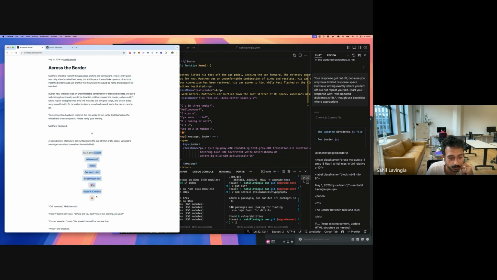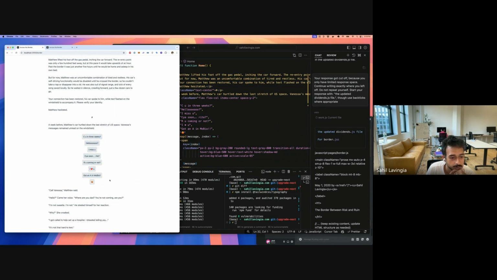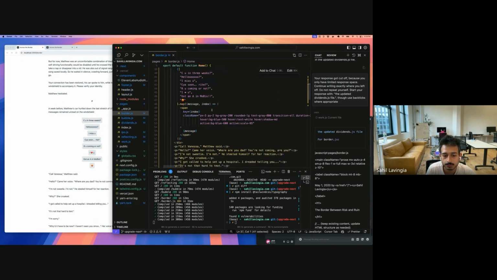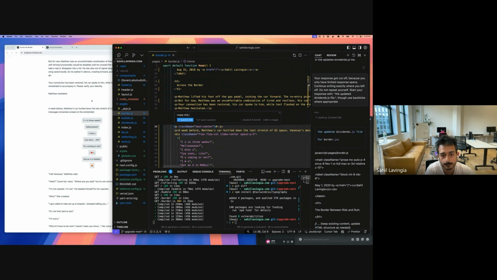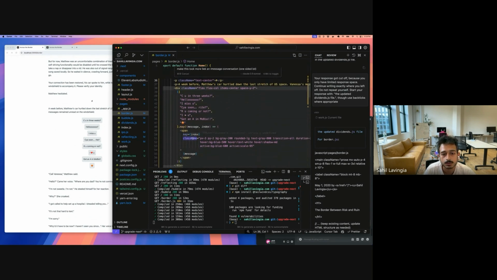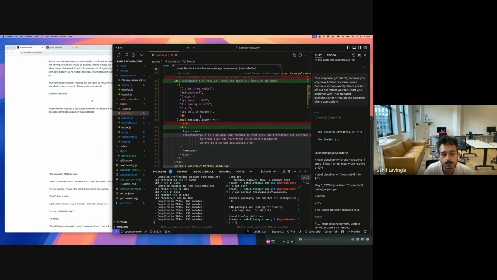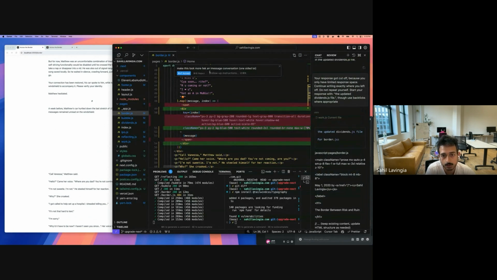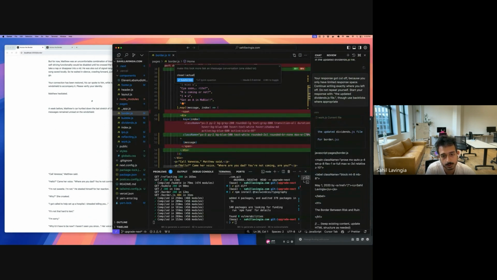This is nice. It's like iMessages. I would say I want a little bit more padding in here, or maybe I'll just say make this look more like an iMessage dialog. See what it does. Close. I actually like it. Close. I'm just going to say what I just said.